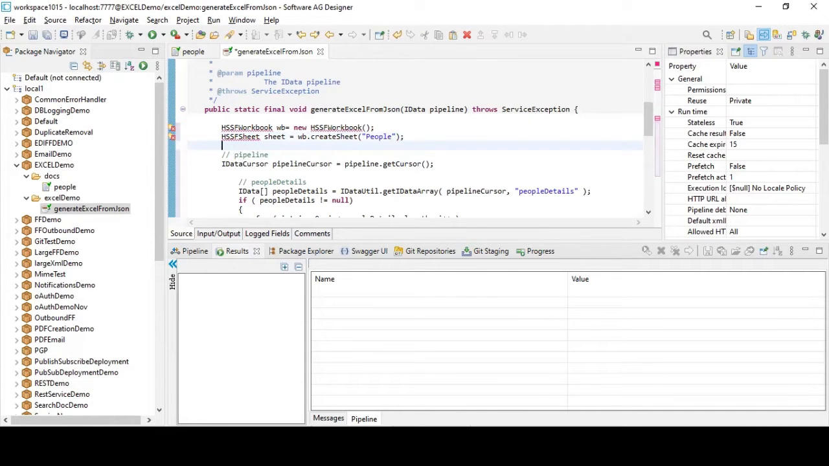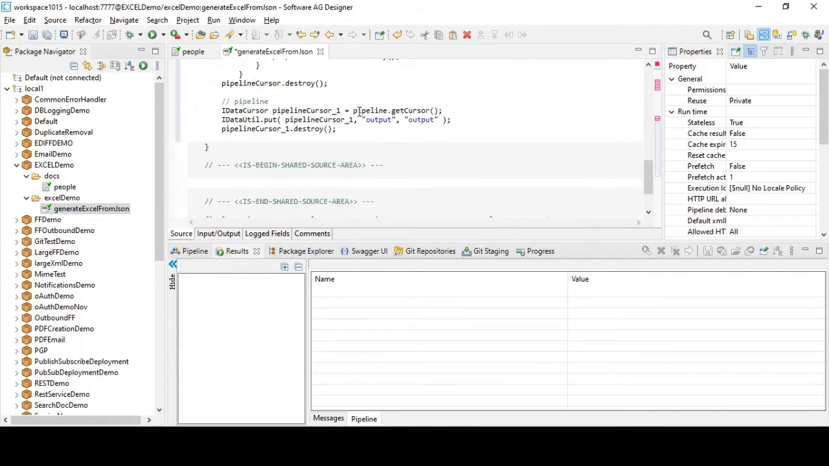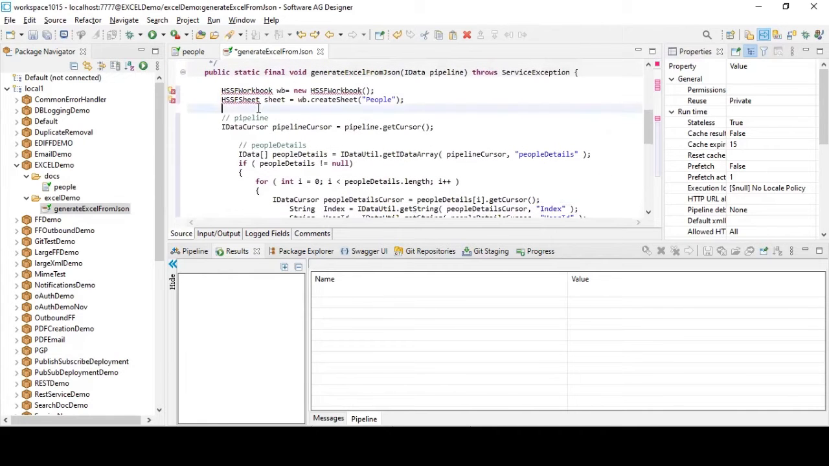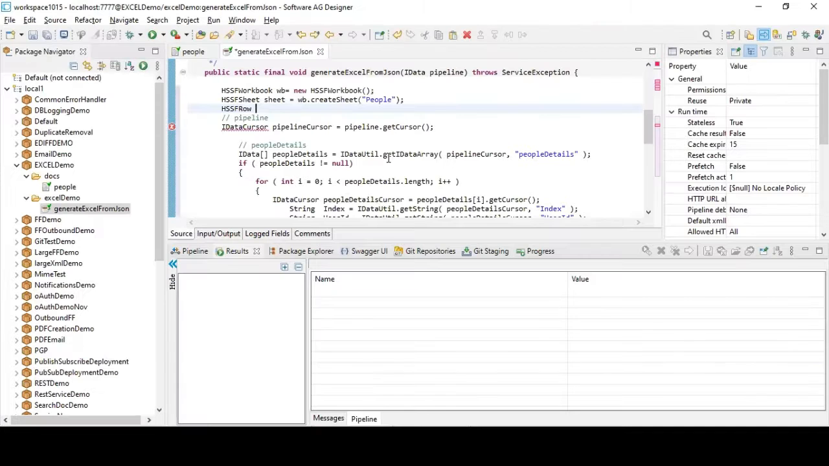Once I have created the sheet, I wanted to create the rows. For that, just keep it as HSSF row. I wanted to create the header row because in my JSON, I can see that index, user ID, first name, last name, gender, all these things are columns here. I'll keep it as header, and the content will be there from the second row onward. So I'll keep it as h row is equal to where I'm going to create. I'm creating the rows in the sheet.